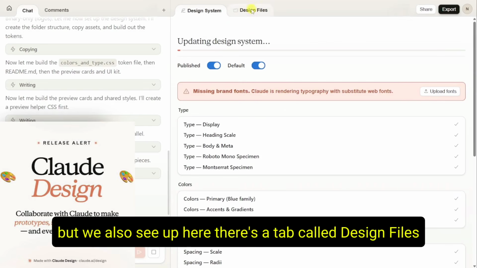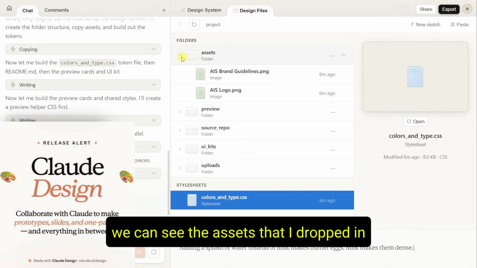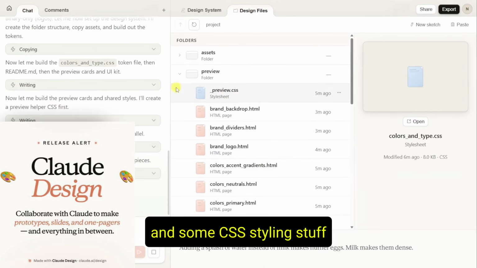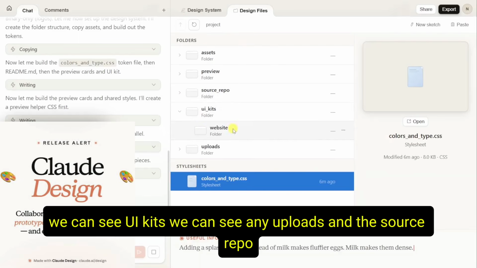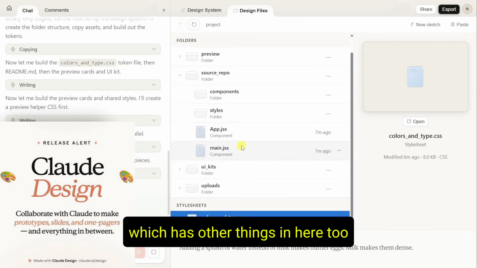But we also see up here, there's a tab called design files. And if I click in, we can see different things. We can see the assets that I dropped in. We can also see a preview of the HTML components and some CSS styling stuff. We can see UI kits. We can see any uploads and the source repo, which has other things in here too.